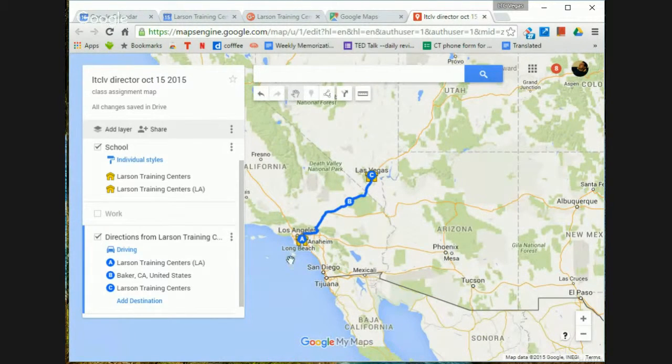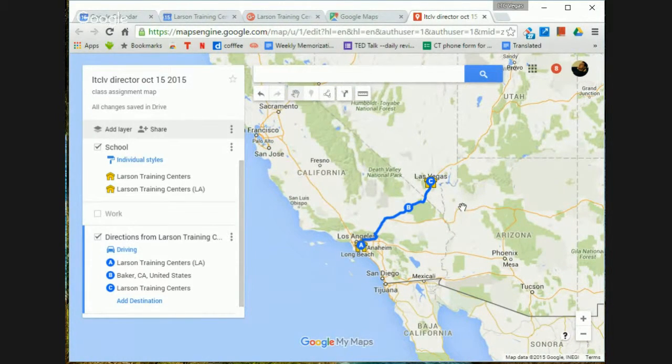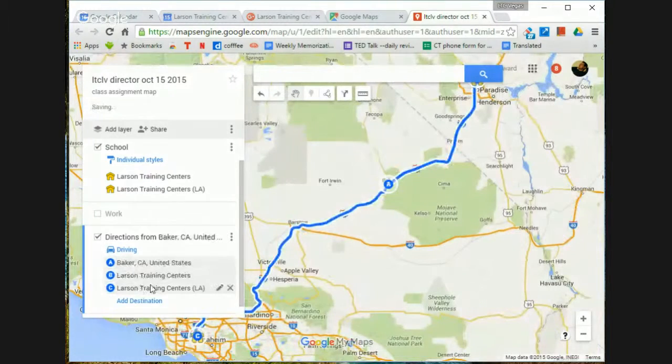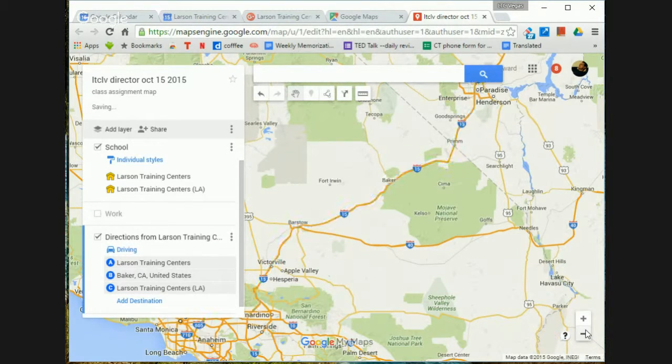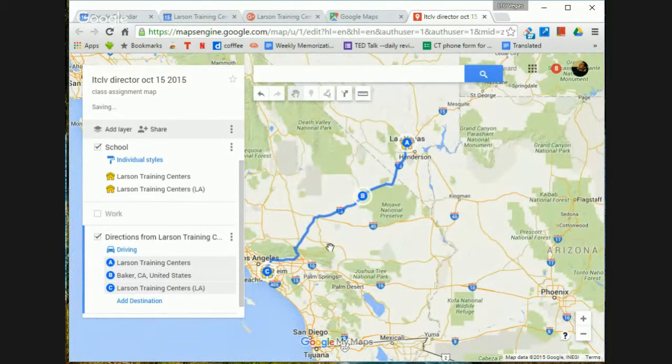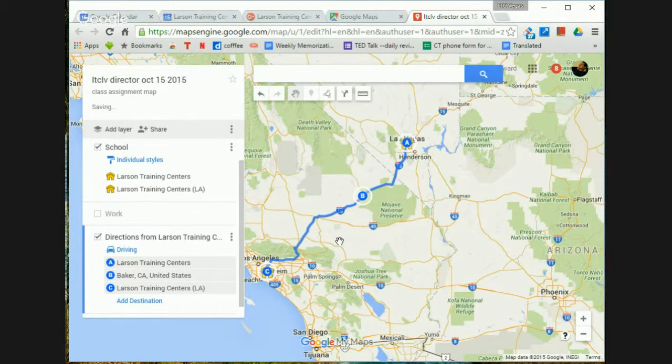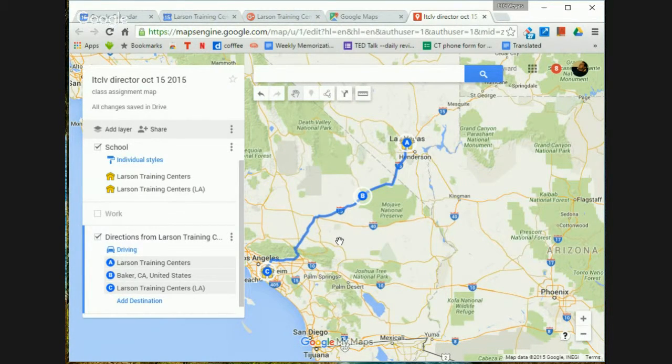Okay. So that's that layer. Everybody should have a map that looks like that. Okay, and yeah, actually directions. And there you go. I want to start in Las Vegas. And I want to go to California. So I want A here and C there. Because it's A, B, C.